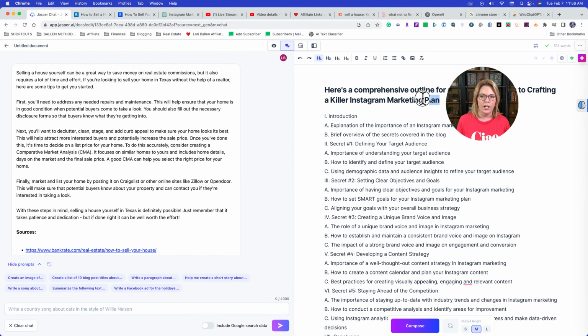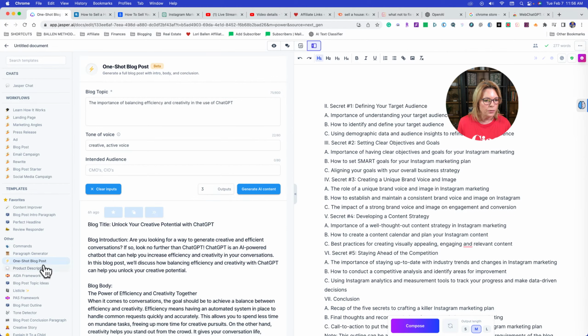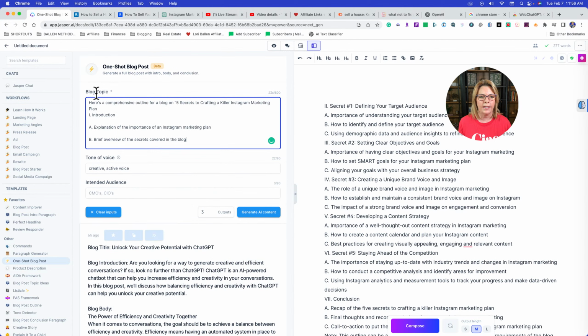Now, I need an introduction paragraph. So what I like to do is take this whole first section that it gave us in the outline. I use what's called the one-shot blog post, which is right here, and I paste that section into Jasper. And then you give it a tone of voice. You literally could give it, one of my students sent me one the other day, he did Luke Bryan. I'll show you. Well, I'm going to mess it up if I do that. So he did Luke Bryan.